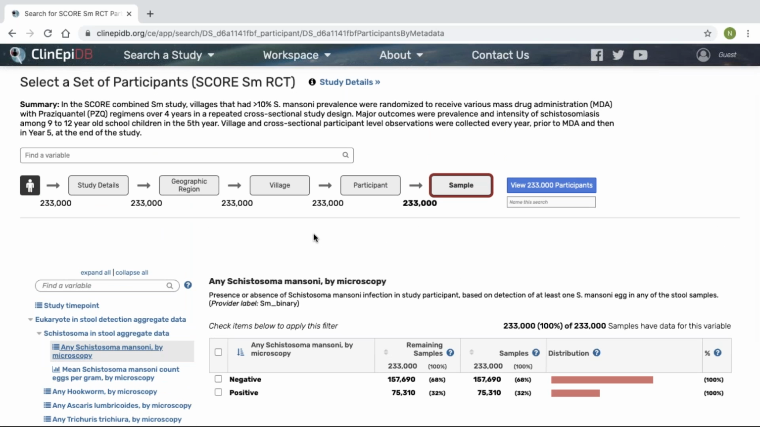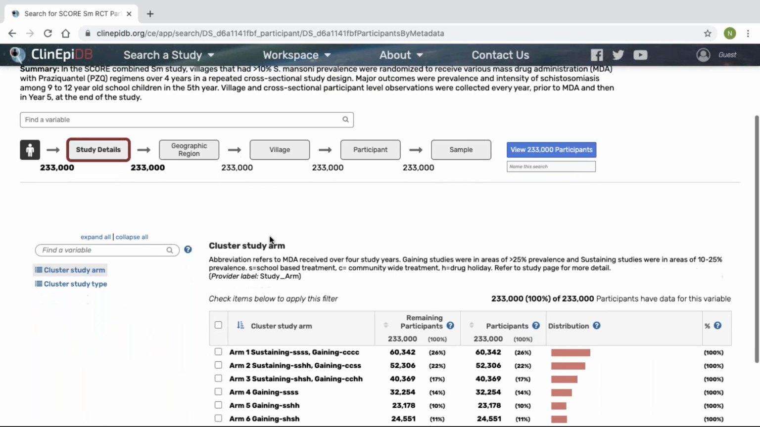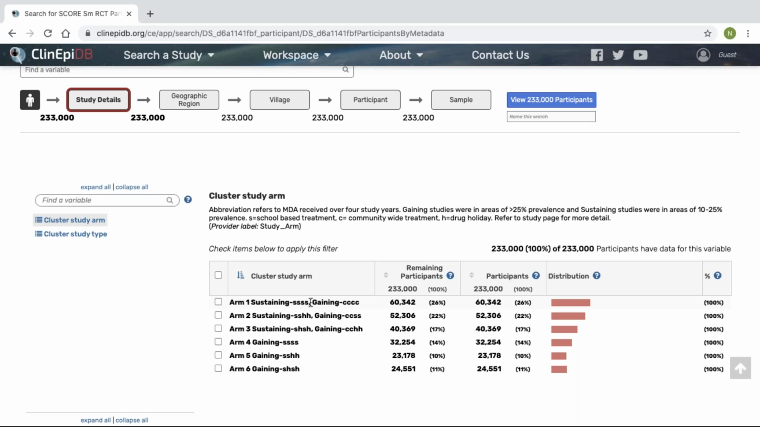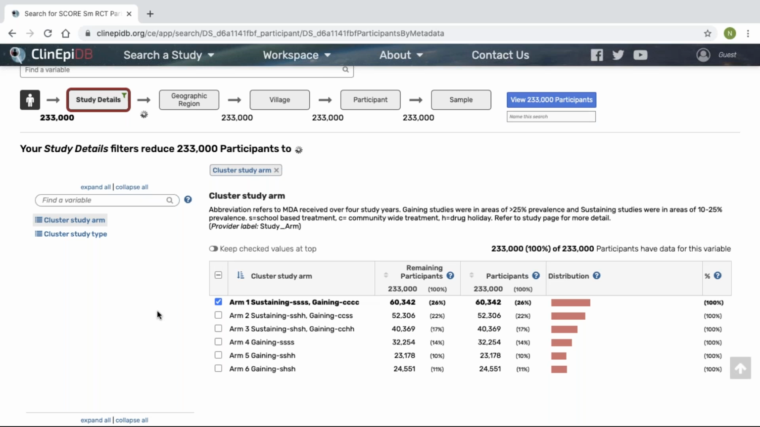You can also subset this data with a search strategy. So if we go back to the study details, here are the 6 study arms. Each one is designated by a 4-letter code where the S stands for school-based, C stands for community-wide, and H stands for drug holiday, or a year in which there was no treatment. So let's choose arm 1. So this was the arm that had treatment given every single year. In the case of the moderate starting villages, it was school-based treatment every year. In the case of the gaining study with the high schisto prevalence, it was community-wide treatment every year. But nevertheless, there was treatment every year.